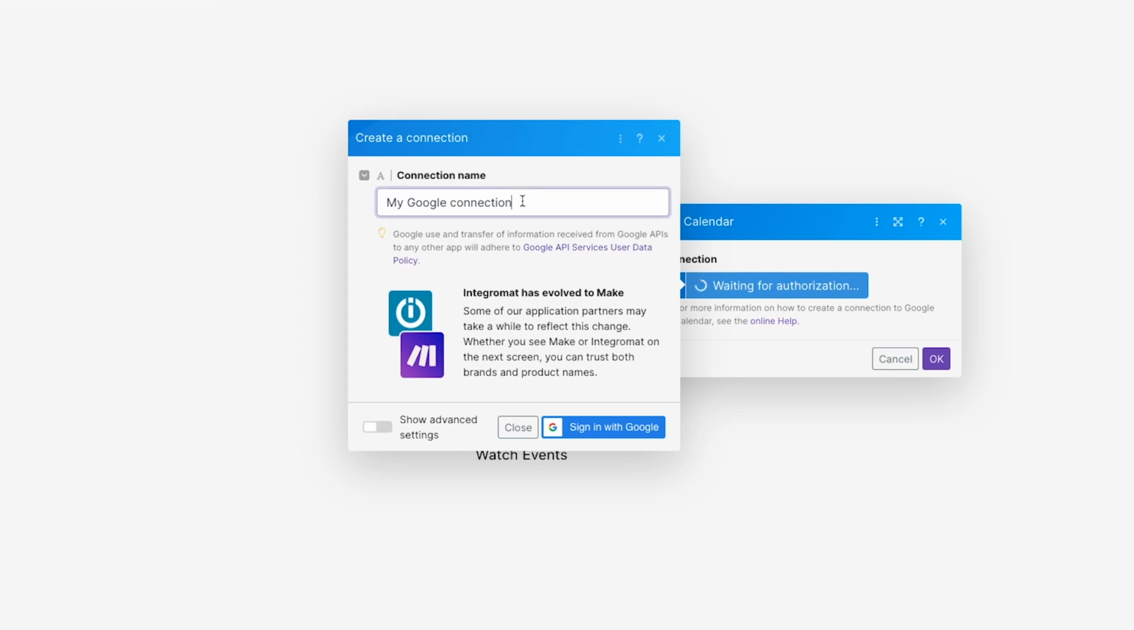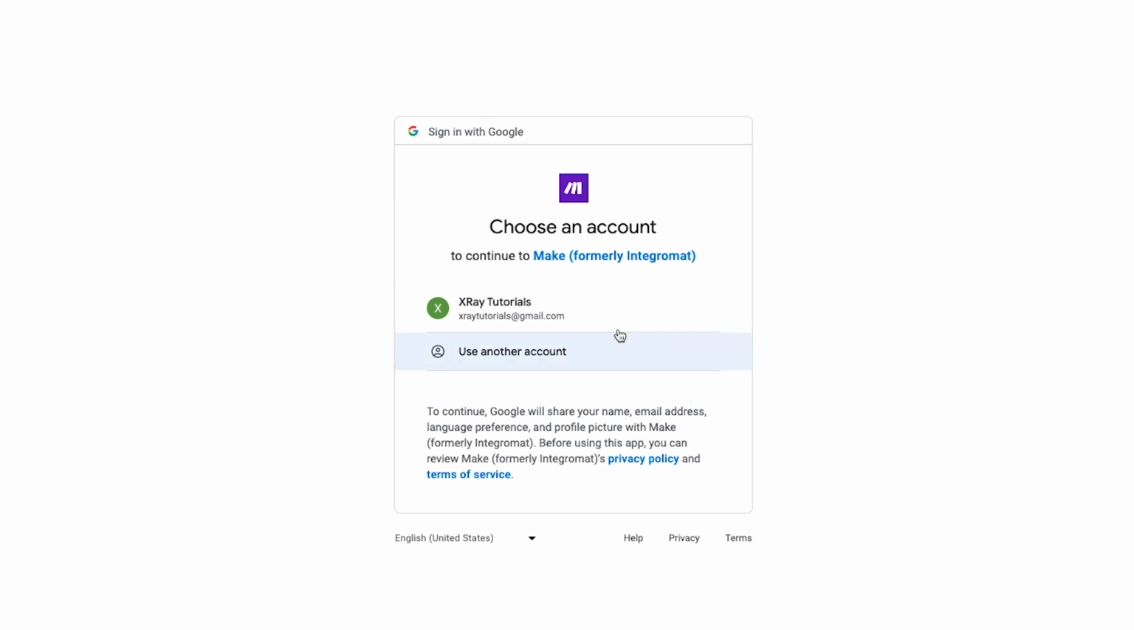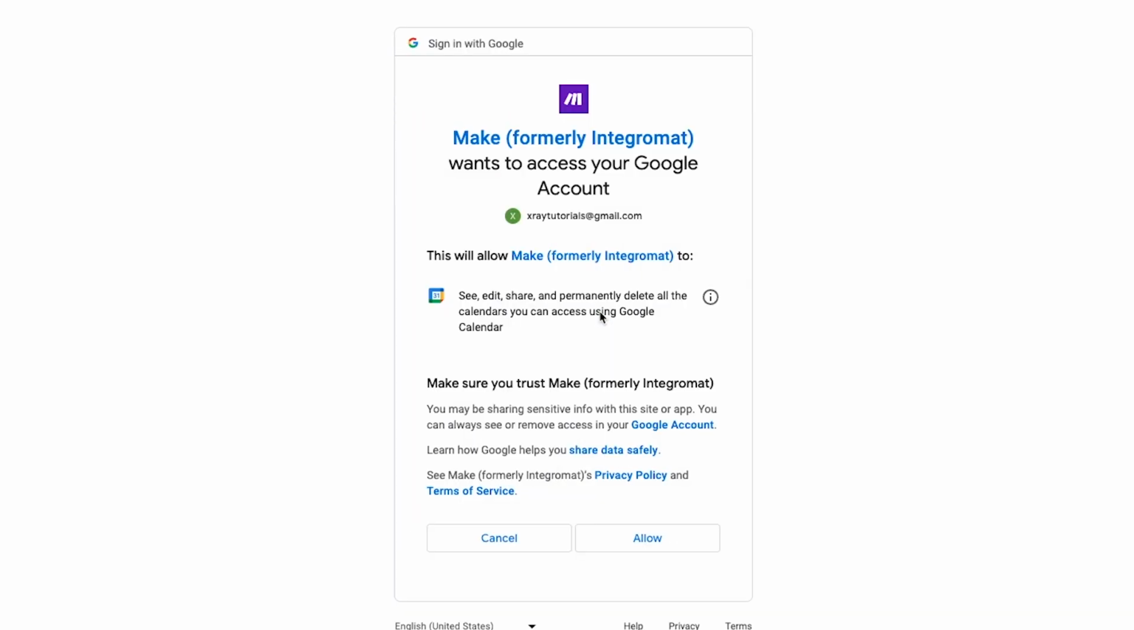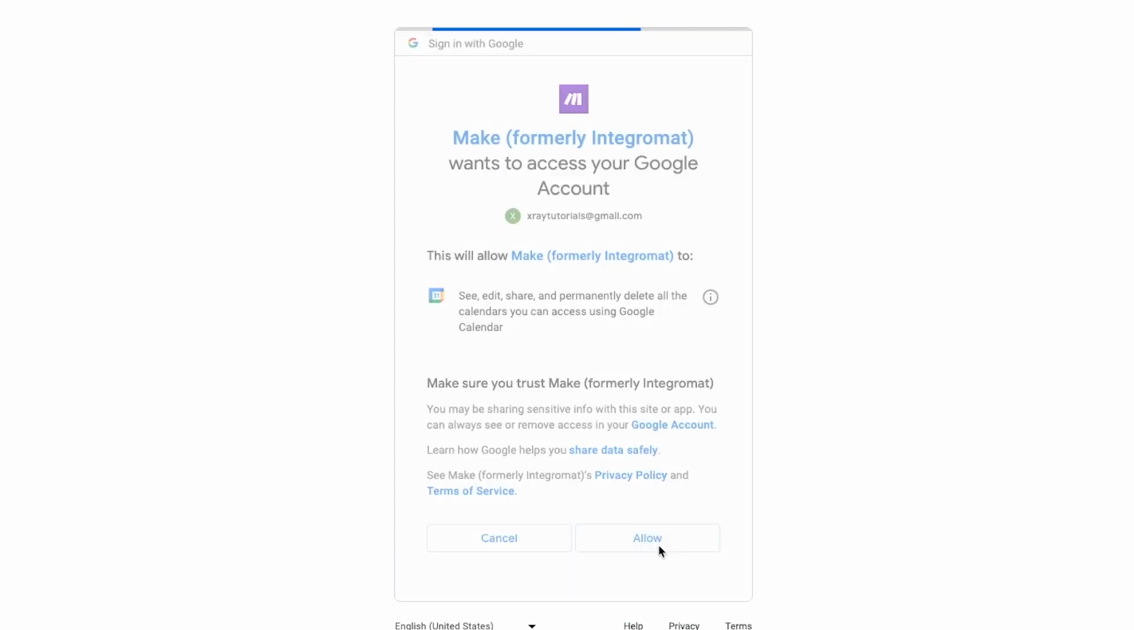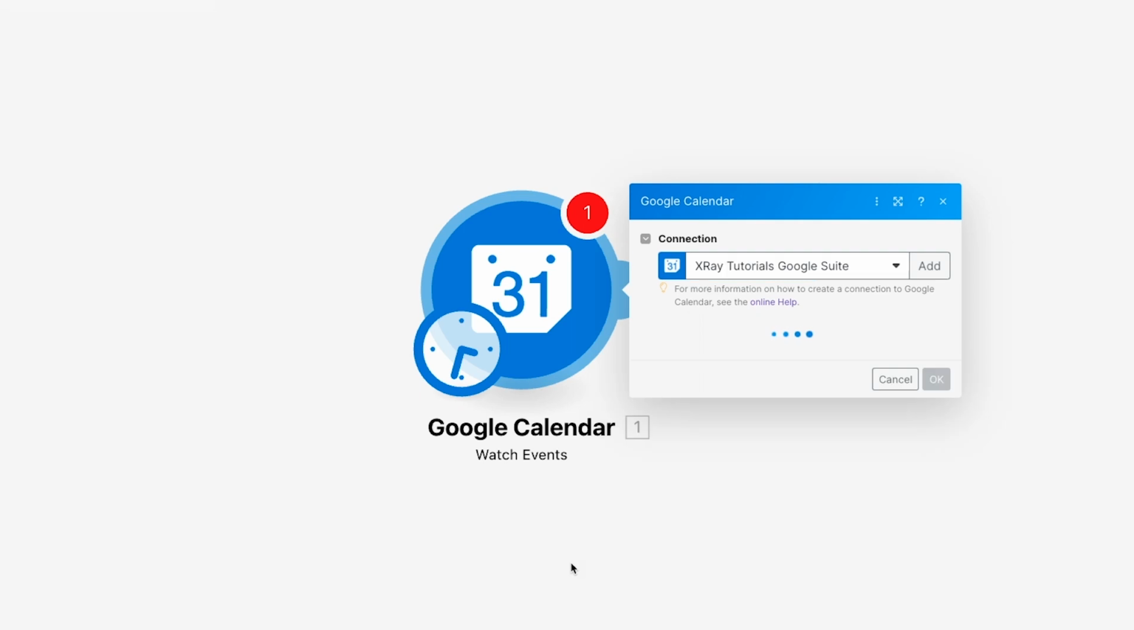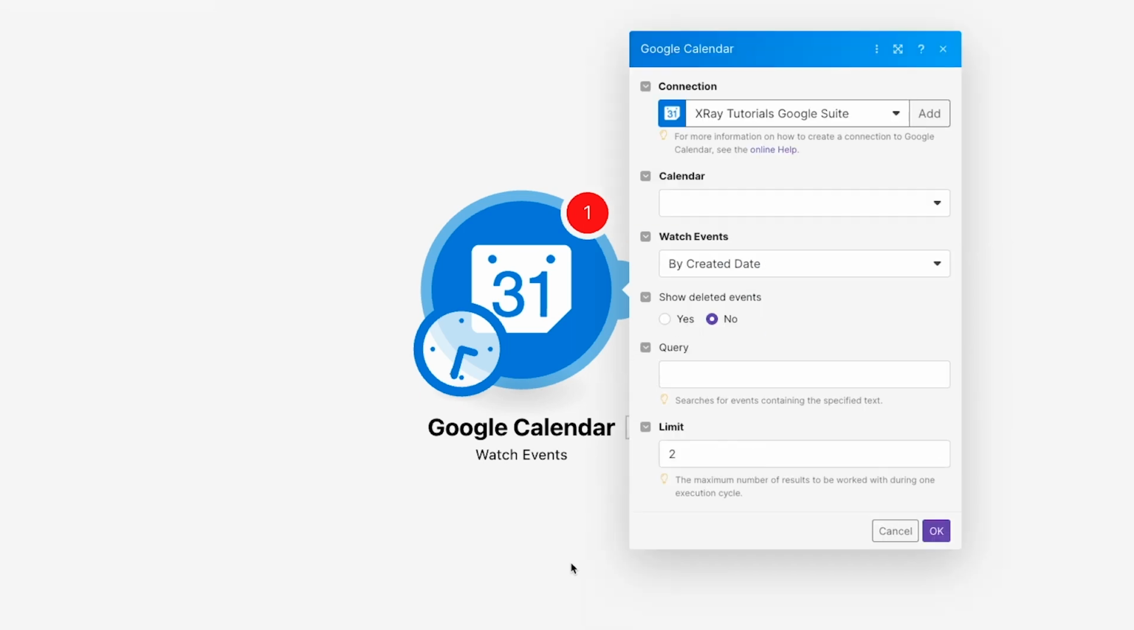Give your connection a descriptive name and sign in with your credentials for the app in question. You'll then see a list of the permissions Make requires. Click on Allow and Authorize and Continue. Once you've authorized your app, you'll be returned back to the scenario builder where you can configure your trigger further.